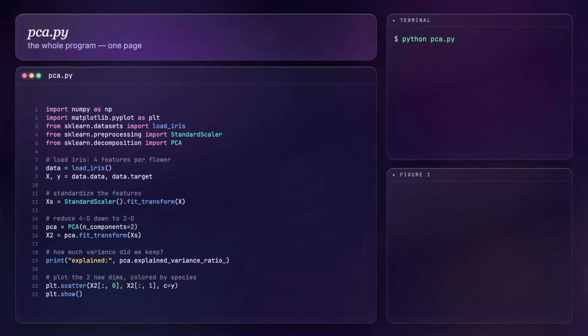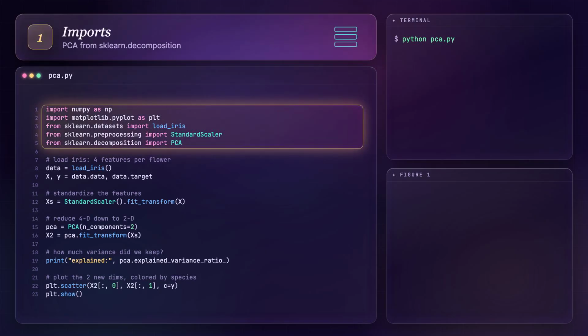Here's the program. One page, every line visible. It's short, but it does something genuinely powerful. It squeezes 4 dimensions down into 2 that we can actually look at. Let's read it. The imports load iris to get a real 4-feature dataset, StandardScaler for scaling, and PCA from sklearn.decomposition. That's the star of the show today.